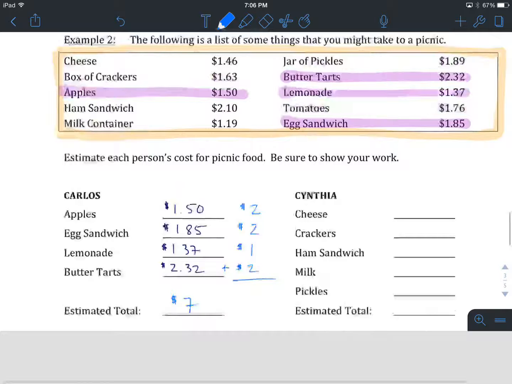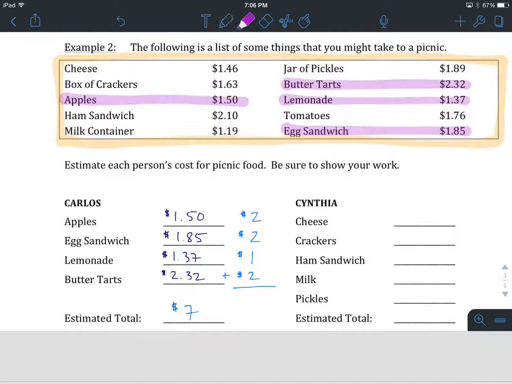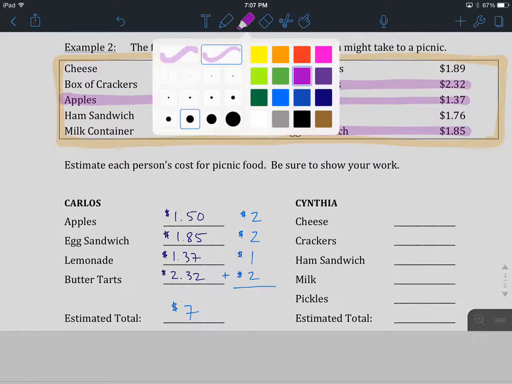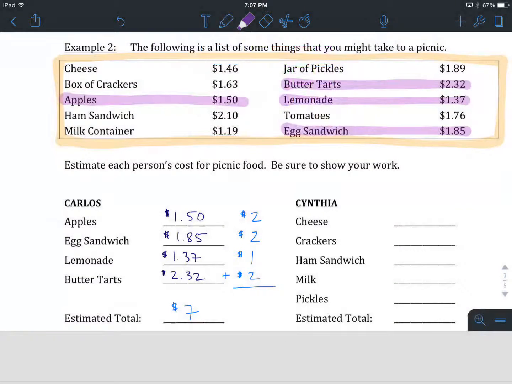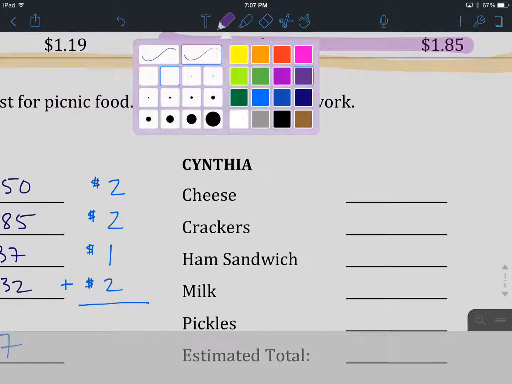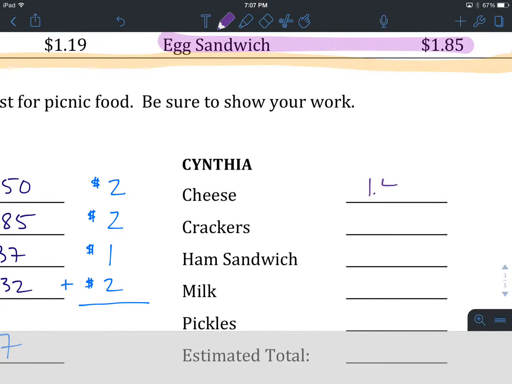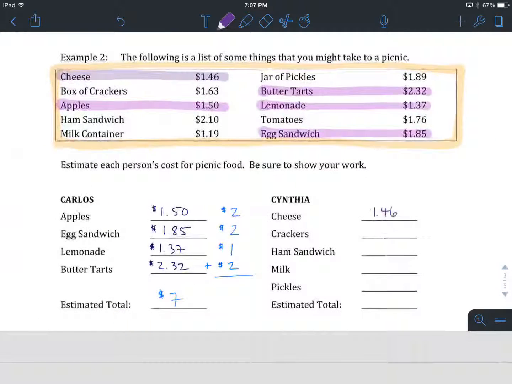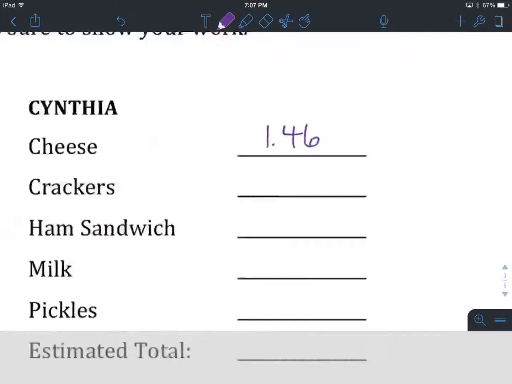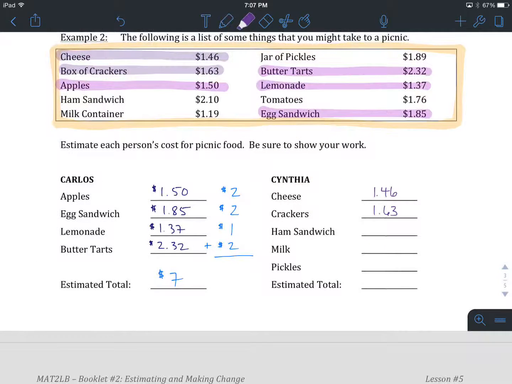So let's start by getting those items in. Okay, you've done Cynthia's table. Let's find those values really quickly here together. Let's do a purple, I guess, this time. So we've got cheese. There's cheese at $1.46. We've got crackers for $1.63. A ham sandwich for $2.10.